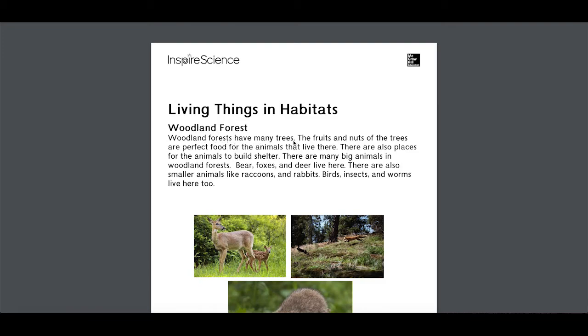Woodland forests have many trees. The fruits and nuts of the trees are perfect food for the animals that live there. There are also places for the animals to build shelter. There are many big animals in woodland forests, like bears, foxes, and deer. There are also smaller animals like raccoons and rabbits. Birds, insects, and worms live here too.